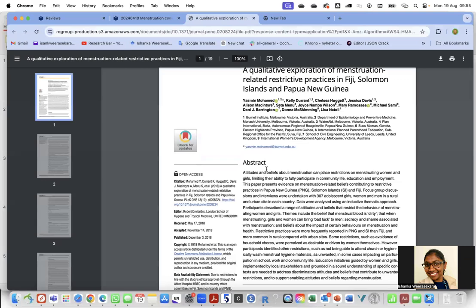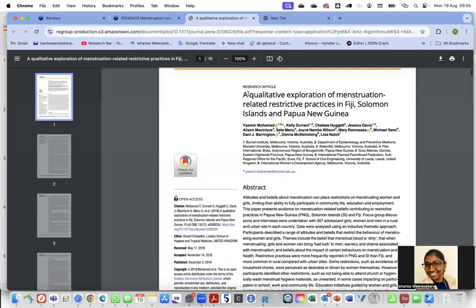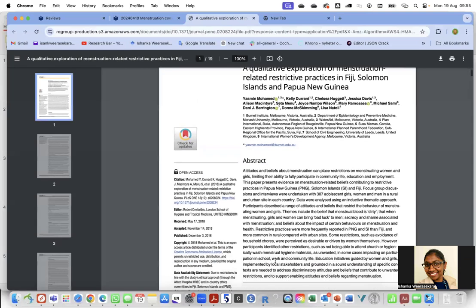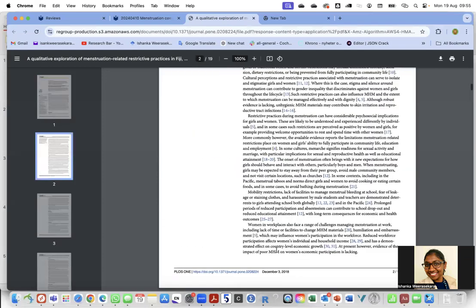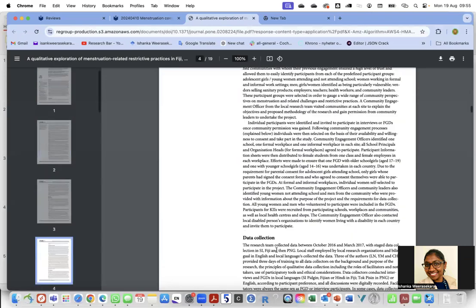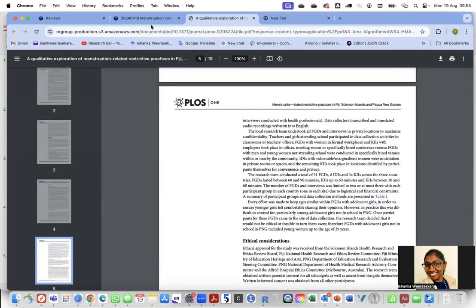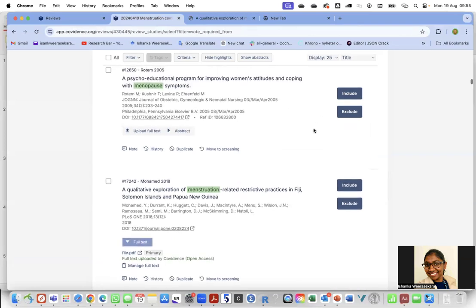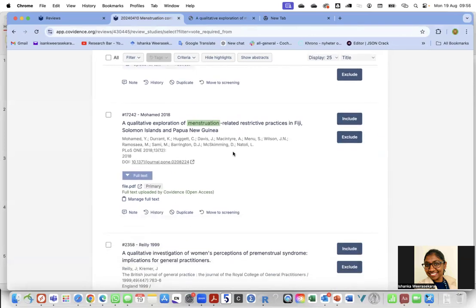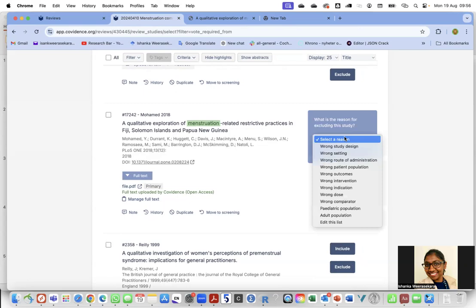In the first screening, we just read the title and abstract only. We didn't go to full text. Now we have more details, and you can see whether this paper particularly addresses our inclusion and exclusion criteria. If it does, you can say include. But if any of the criteria is not met in this paper, then we can exclude. And we have to select the reason here.